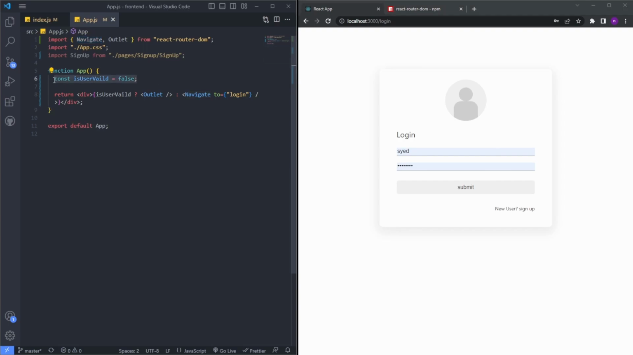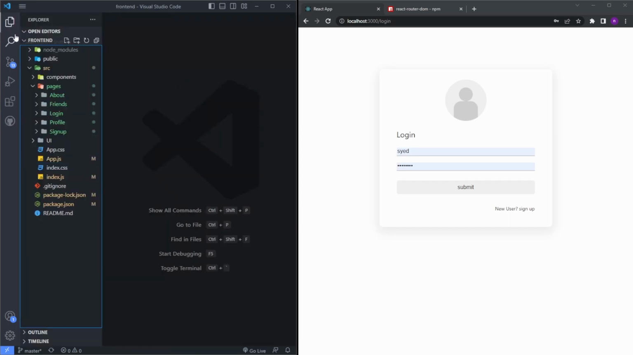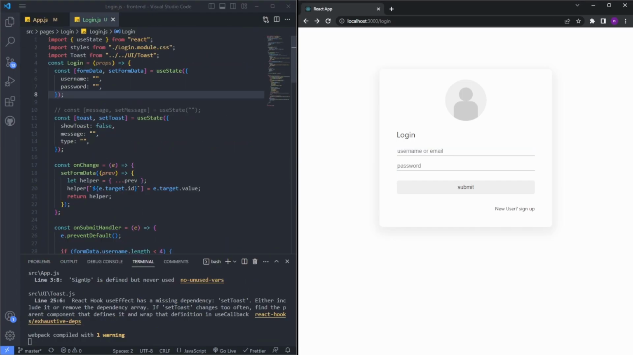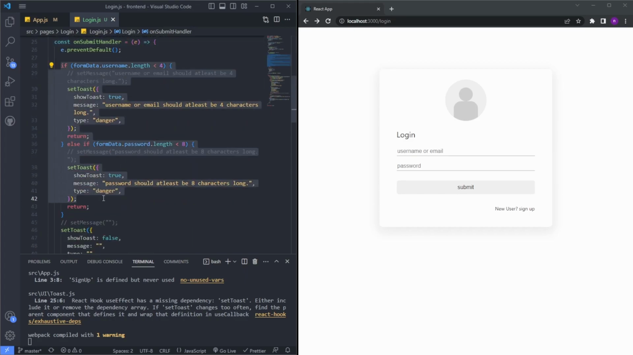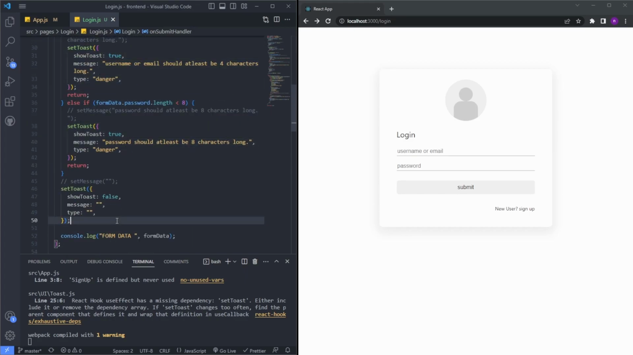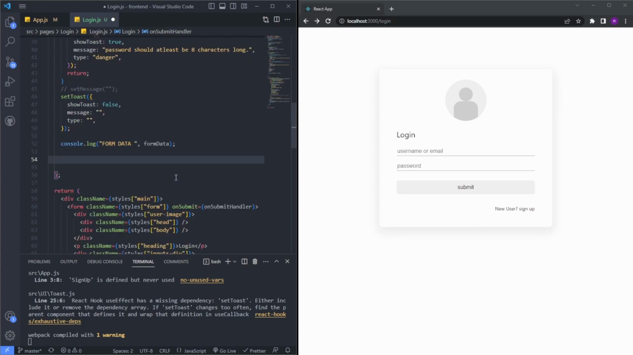And we need to have this as a global state variable, right? To set this, we need to go inside our login page. Inside our login page, we have our onSubmit handler. So when the user clicks this submit button, this function will run. The validation for the user input is done, and we are just logging the input data to the console, right?